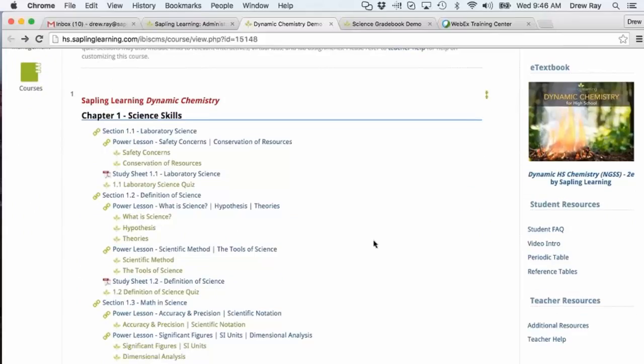Essentially, Sapling is similar to Launchpad in that it is a full curriculum. So you do have a full textbook. You do have additional resources, teacher resources, student resources, as well as an assessment platform that you can use. However, we do have a lot of schools and districts that use it as an additional supplement as well. So it doesn't mean you necessarily have to switch textbooks. If you have one you currently like, you can still use Sapling as a supplement to that.